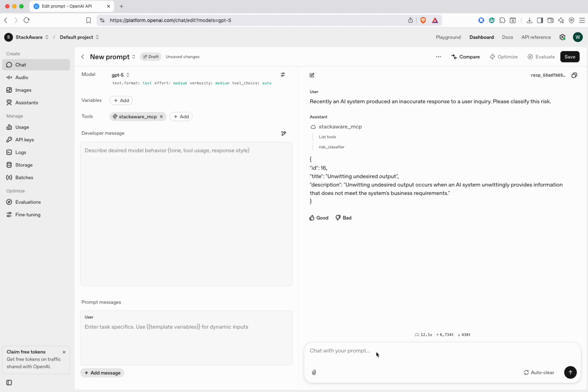So we can say, I accidentally provided sensitive information to ChatGPT and believe the model was trained on the data. Please classify this risk. And then we'll see what the assistant says here. It's thinking pretty hard on this one.